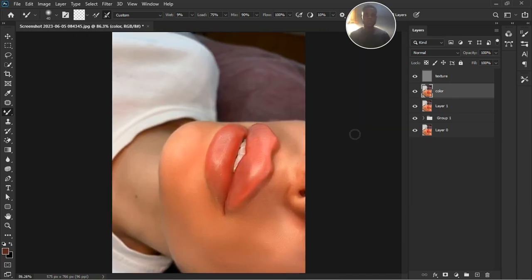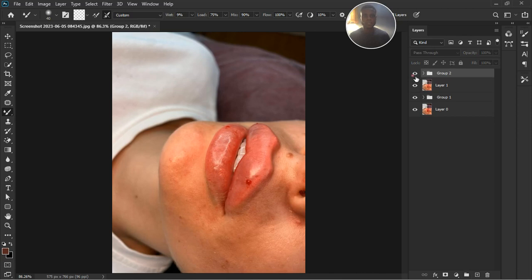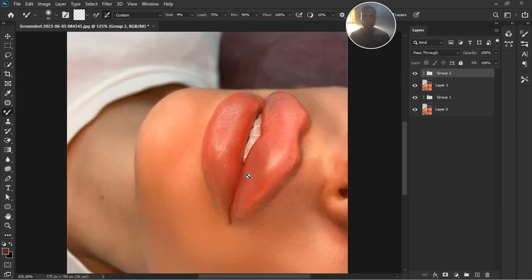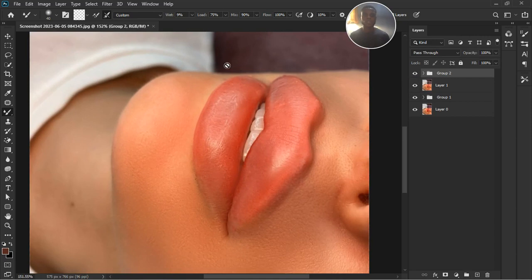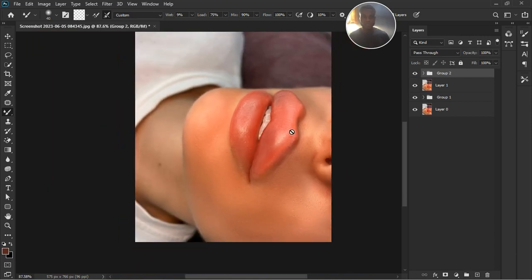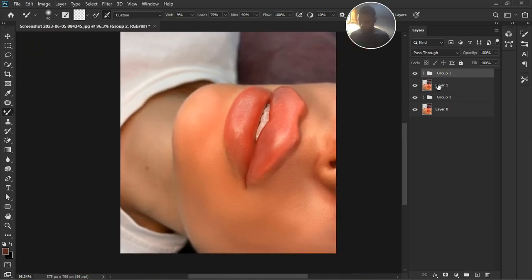Alright, so I'm done with the frequency separation. I'm going to group it together and then turn it off and on. You can see it before and then you can see the after, before and after. So what I just did was blend the skin colors and the skin texture. Now there is more to do, but before that, let's create a stamp visible layer, and without that we can't fix the next thing we want to fix.